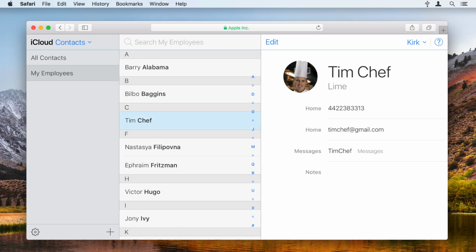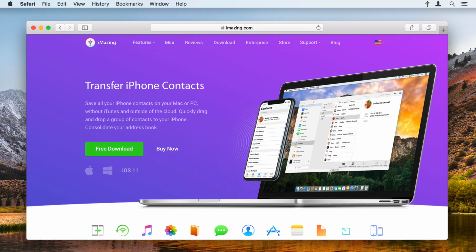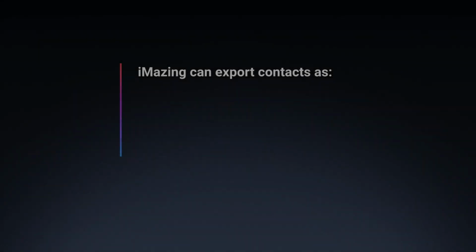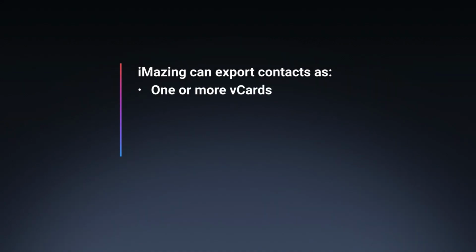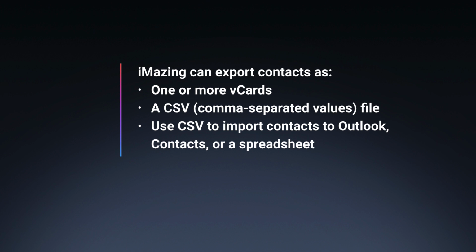You can sync these to iCloud or via iTunes, but iOS doesn't give you any way to manage them in bulk. If you want to export some or all of your iPhone contacts to your Mac or PC, iMazing can help. It can export them as one or more vCards or in bulk as a CSV file. This is particularly useful if you need to export contacts to Outlook, to the Contacts app, or to a spreadsheet.